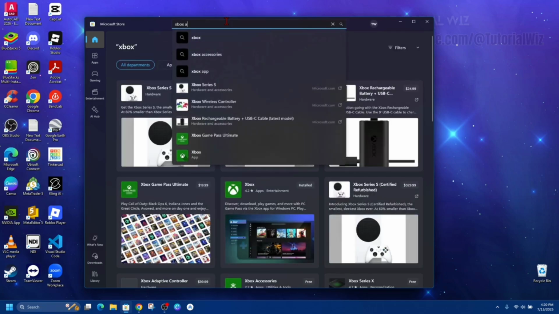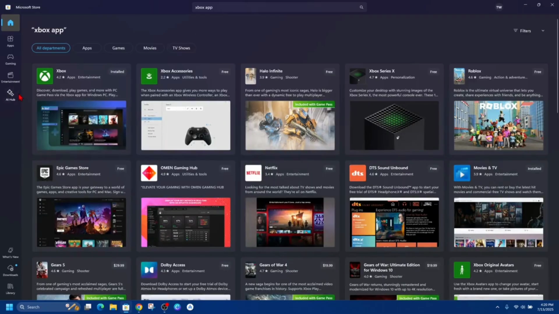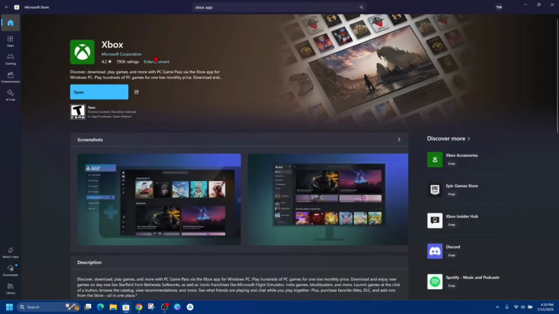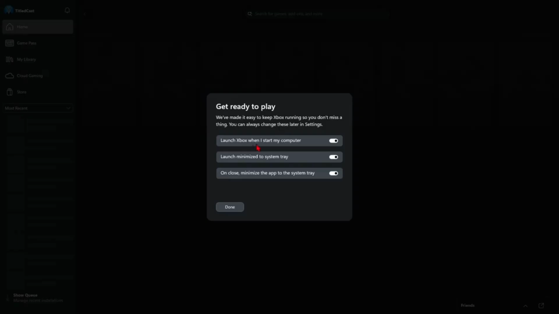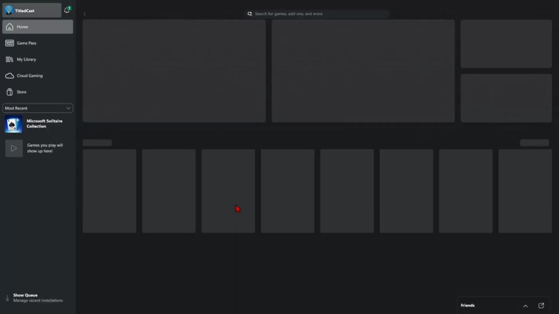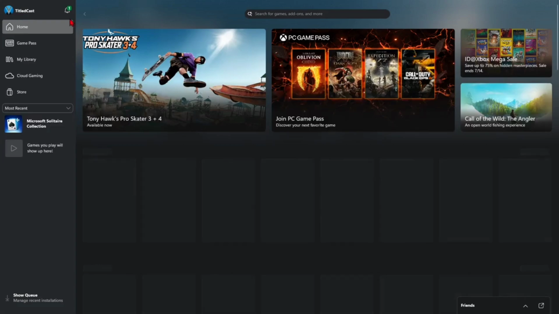So it's Xbox app. Alright, here it is here. So I'm going to click onto it. Now I'm going to click on open. Now it's going to launch up the Xbox app. Then from here, sign in. And then as you can see, I'm signed in, in the top left hand corner.